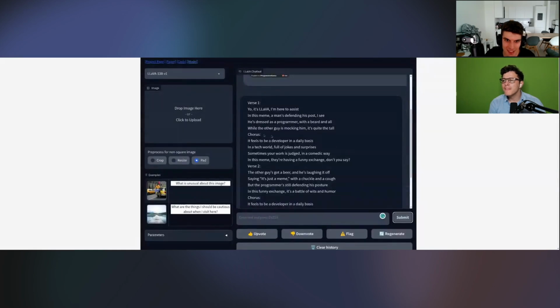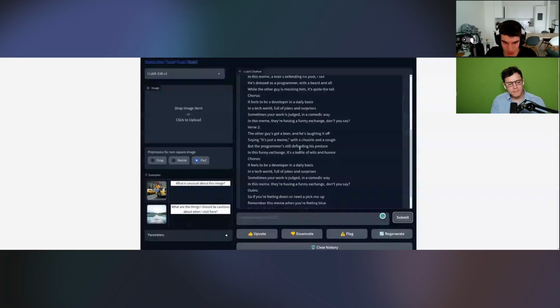So let's see. Yo, it's Llama. I'm here to assist in this meme. A man's defending his post. He's addressed as a programmer with a beer and all, while the other guy is mocking him, is quite the tall. Okay. It feels to be a developer on a daily basis in a tech world full of jokes or surprise. Sometimes, yeah, it's like this, a little bit more in general.